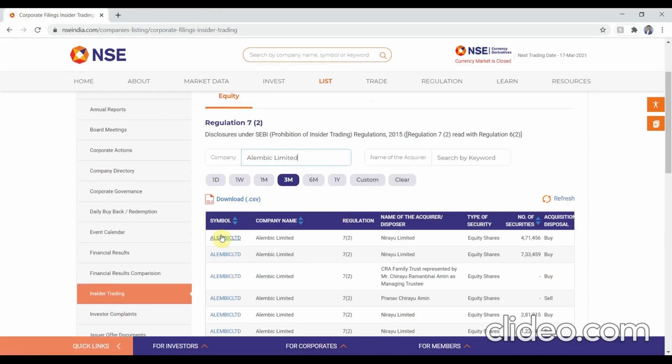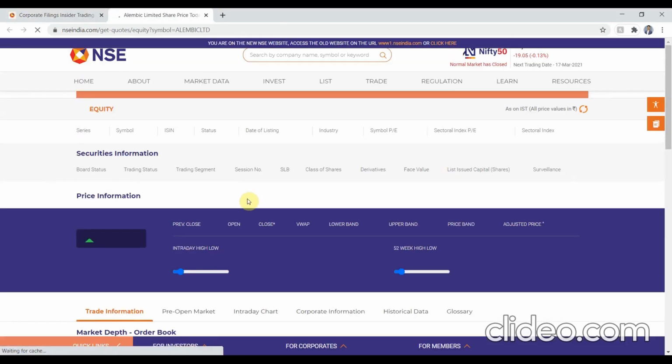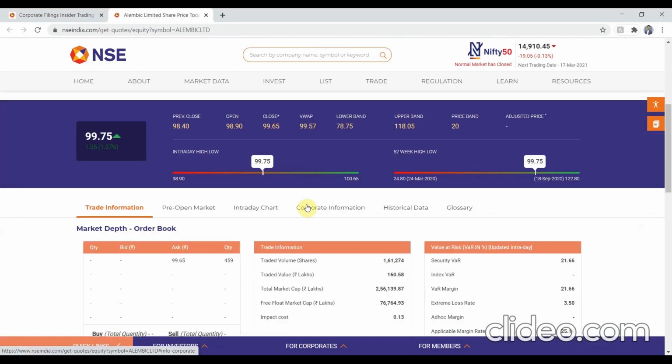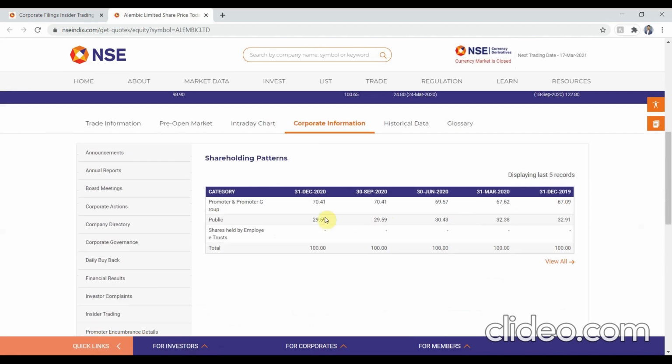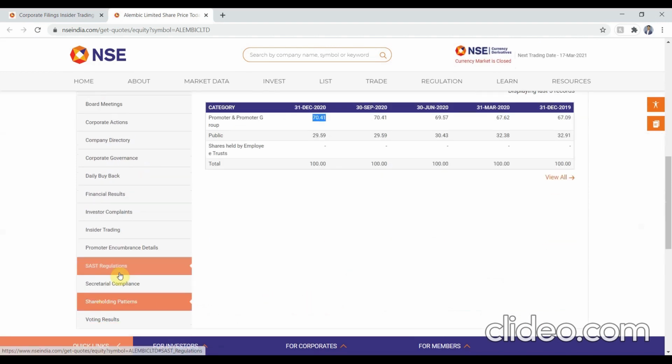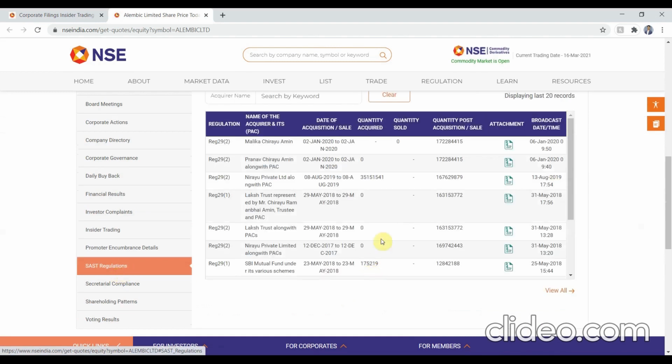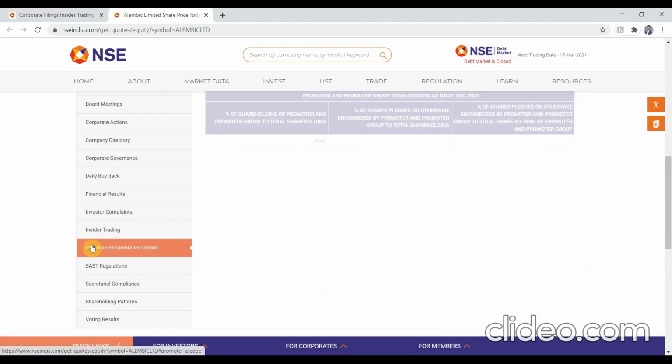Next, what I want to do is click on the symbol, corporate information, and shareholding pattern. Check the shareholding pattern. Okay, so the shareholding pattern is greater than 50%. Let's move on to SAST regulation. No selling has been reported in the last 6 months. Pass the filter again. Check the pledging.